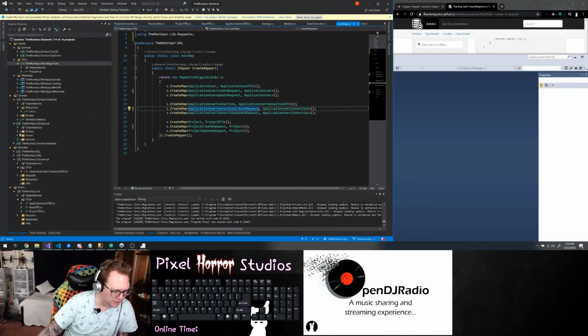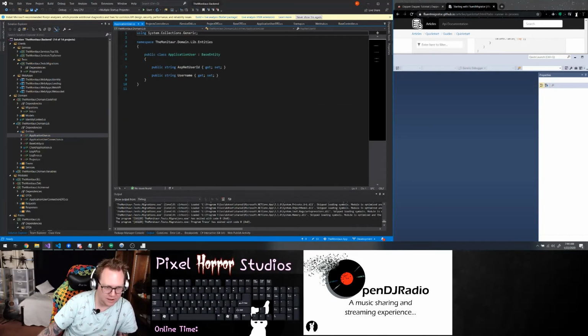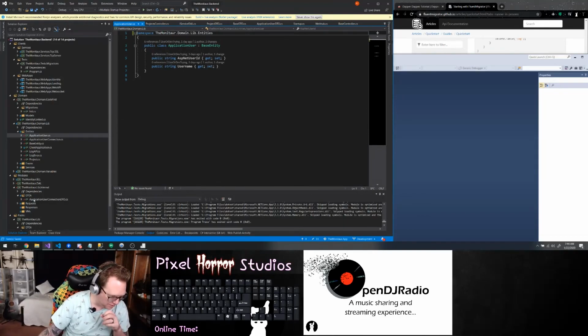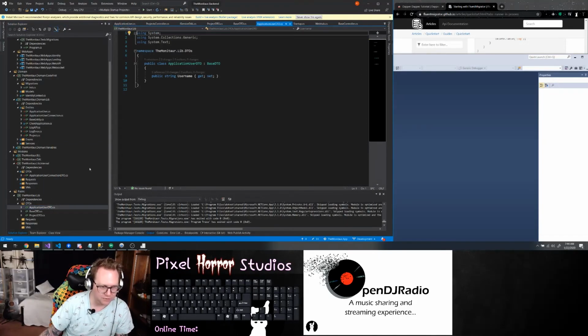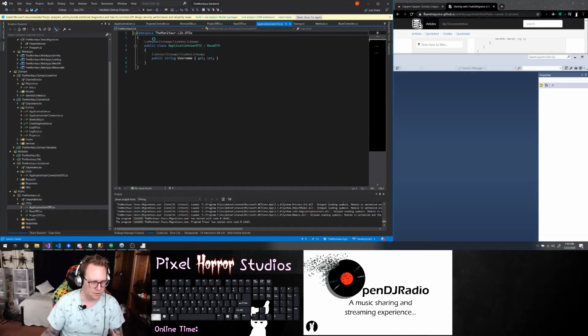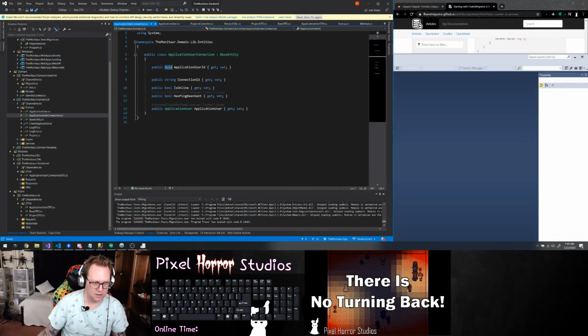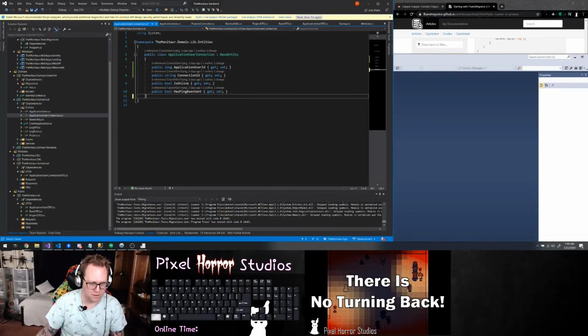So if I was to look at this again for entity application user, it's got an ASP.NET user ID and a username. And then on the DTO for this, we only need username. The next one that we want to look at is connection. So this is going to be a long, like that.